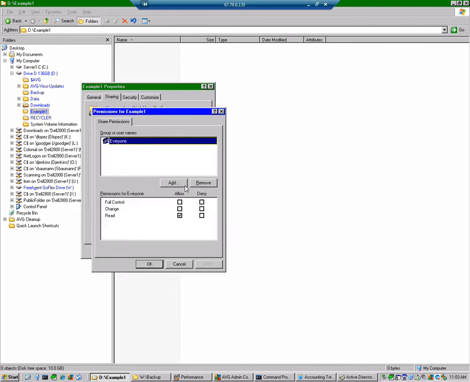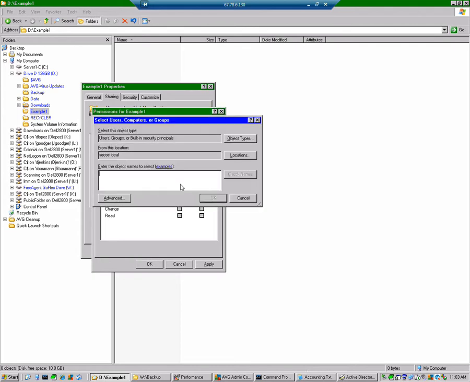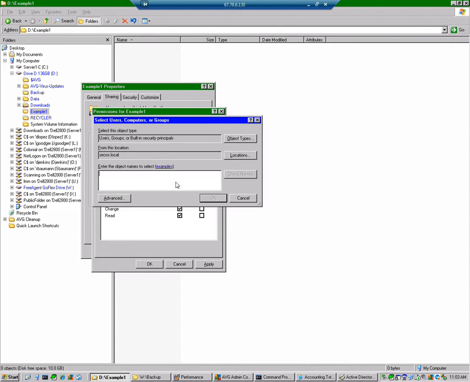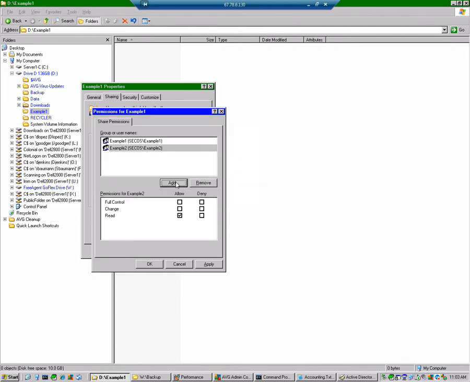You click on permissions and it says everyone and remove, and I'm going to add a group called example 1, and I'm going to give this group access. Then I have another group which I've called example 2, and I'm going to deny this group access.